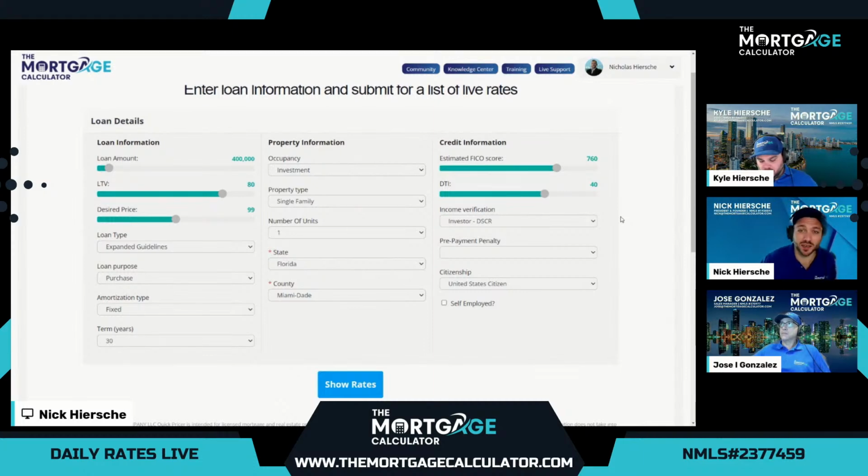So very simple here. The calculation, as long as the property cash flows, is greater than 1 DSCR ratio. If the property doesn't cash flow, that's a DSCR ratio lower than 1. We have options for both.